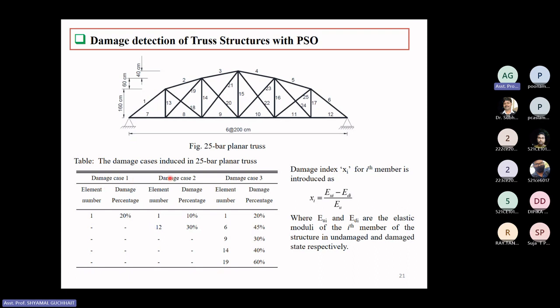And three damage cases have been defined. First damage case: only one member with 20% damage. The second damage case: two members with 10% and 30% damage. And for the third case, five members with damage ranging from 20% to 60%.